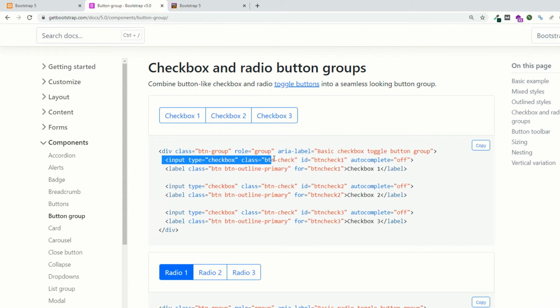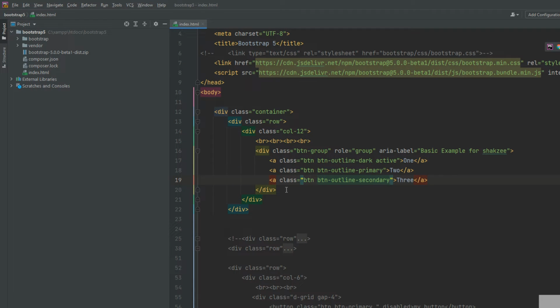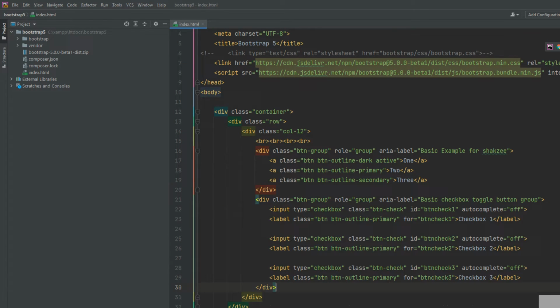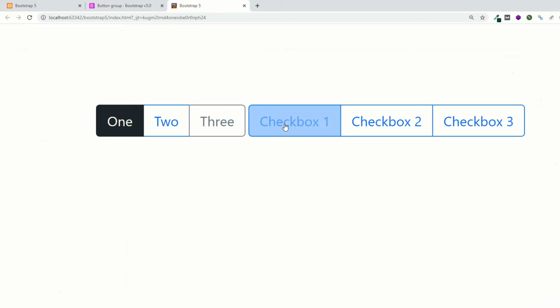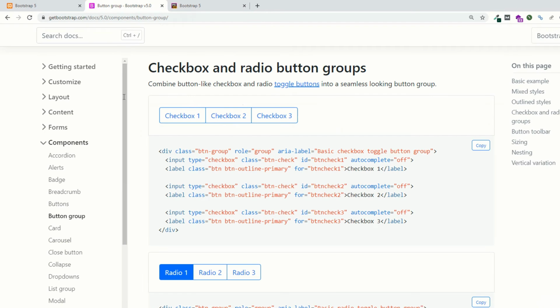So similarly, these are the checkboxes. This is a label for the checkbox. This is one checkbox, second, third, and you are grouping the checkboxes in a button group. Okay, fine. Just copy and use it here. Fresh, as you can see, it's working fine.